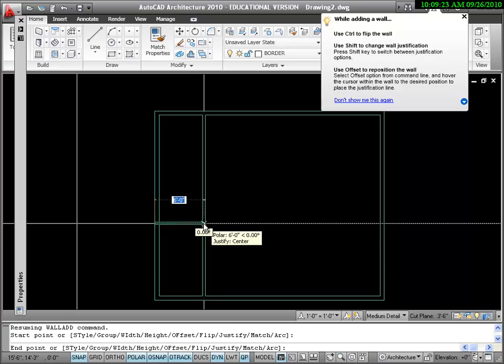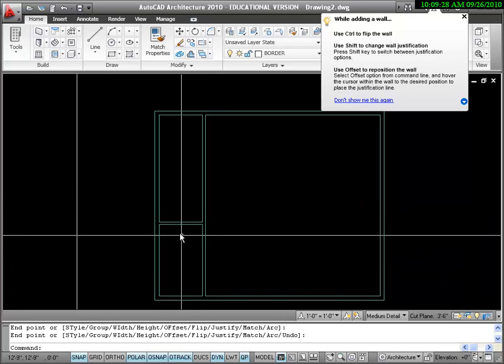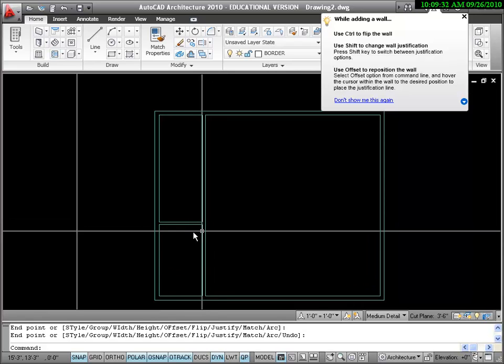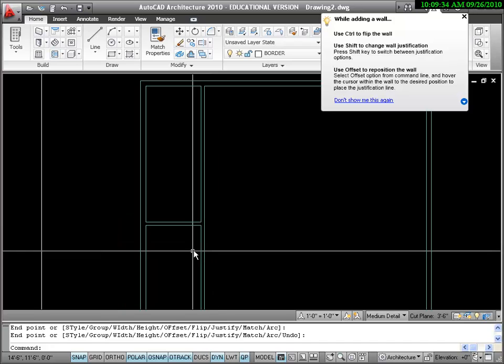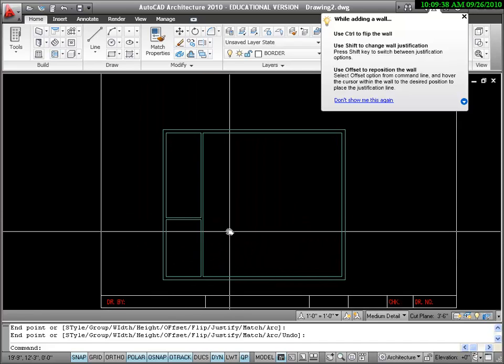with the center of that other interior wall. Then hit enter, and voila, we have that interior wall, and all the cleanup is done automatically where the walls intersect. Now let's trim out this part of the wall we don't need.